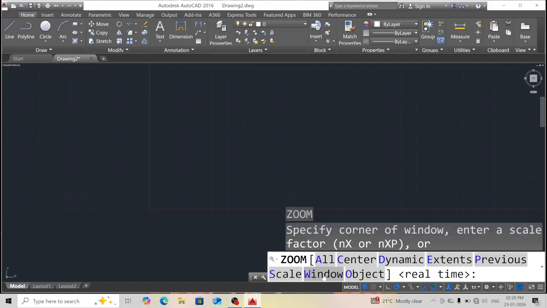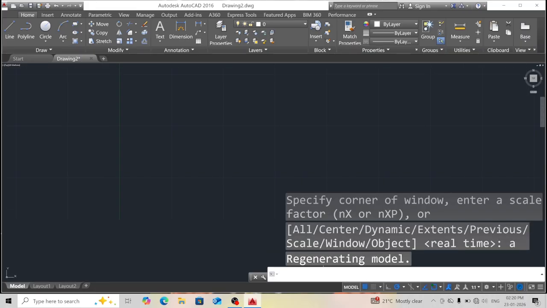The next one, the last one, is Z, enter. Z means zoom. After that, A, enter. So whatever type of drawing you have drawn in AutoCAD, Z, enter, A, enter means automatically it will come in front of you. That is the beautiful option in Z, enter as well as A, enter.